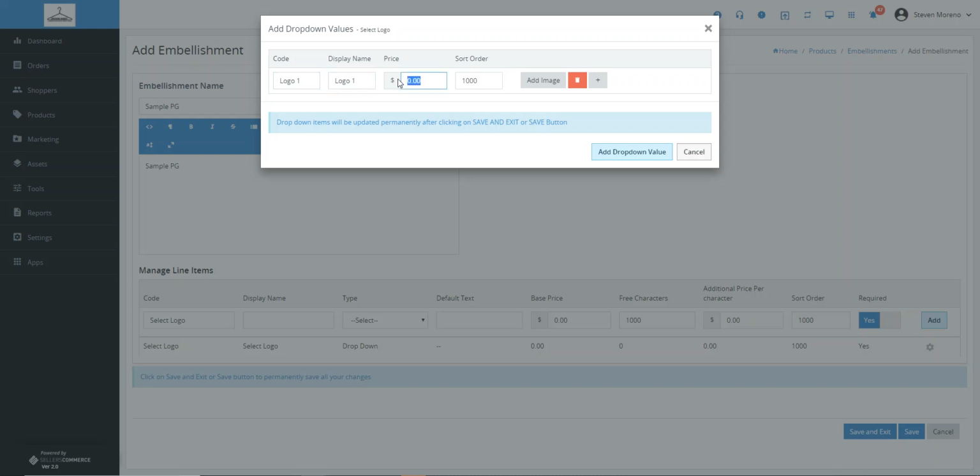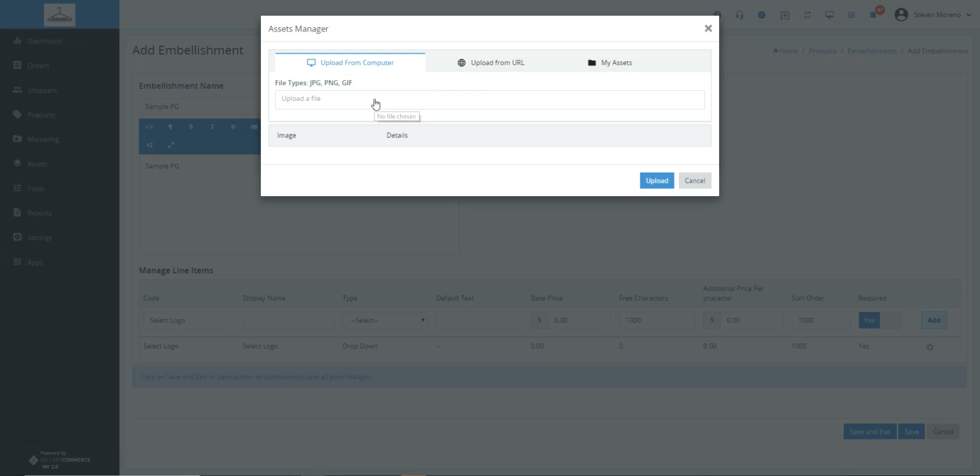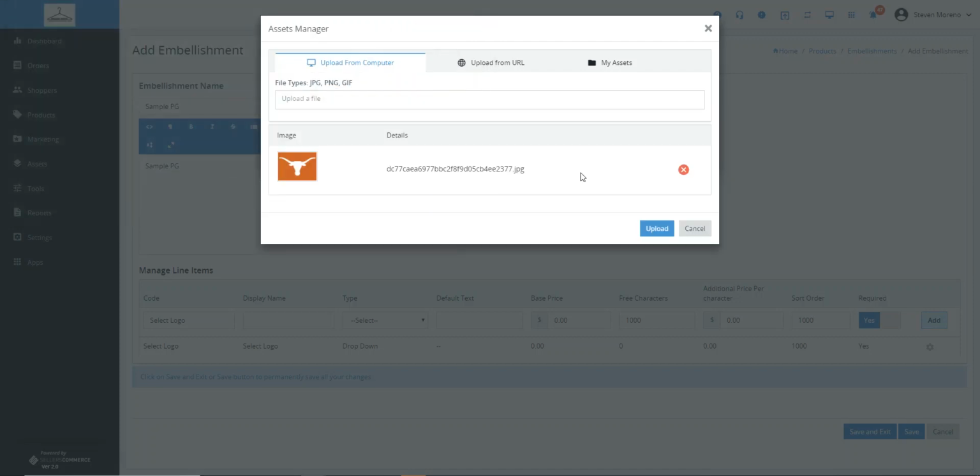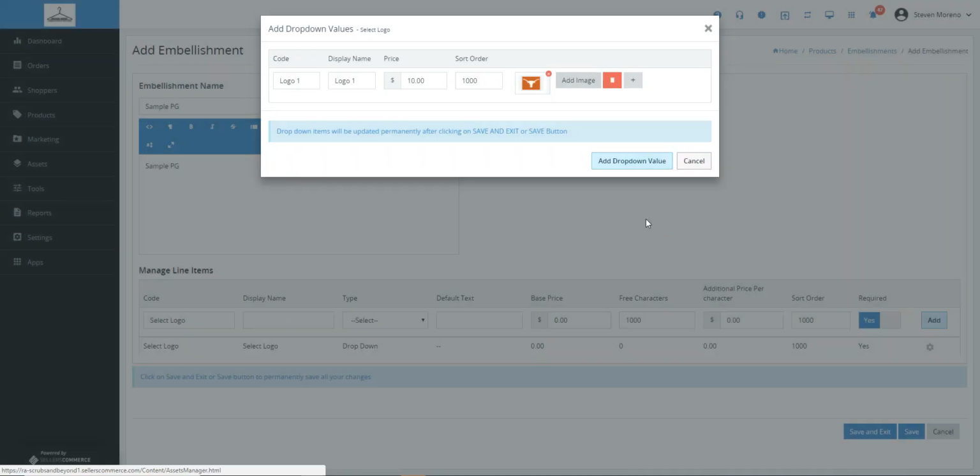And you can select the price for that logo. So let's say that this logo is $10. We can also add the image of the logo. I'm going to go ahead and grab something here. We're going to grab Texas Longhorn as the first logo. We're going to upload this.